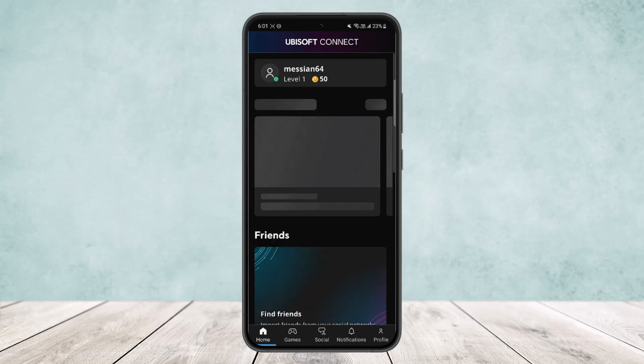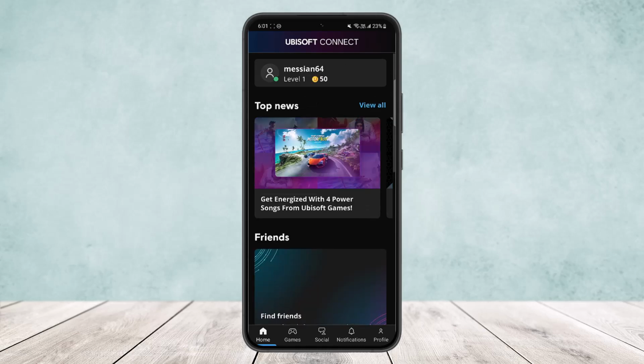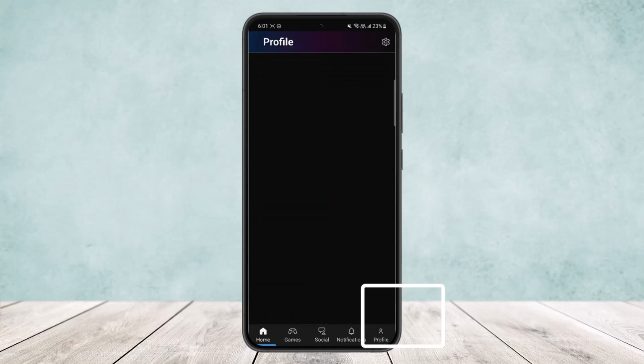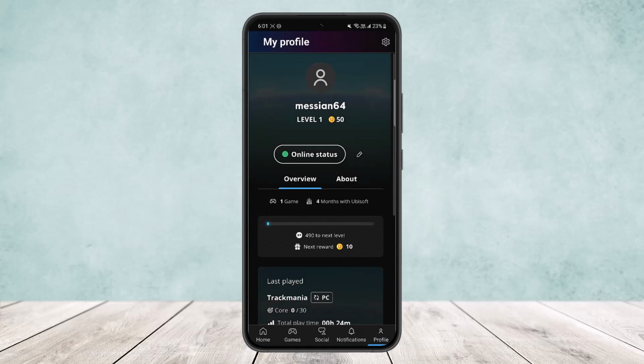At the bottom of your screen you can see home, games, social, notifications and profile option. Tap on the profile option at the bottom right corner of your screen, and once you tap on it, tap on the gear icon that you can find at the top right corner of your screen. You can see the settings icon there.